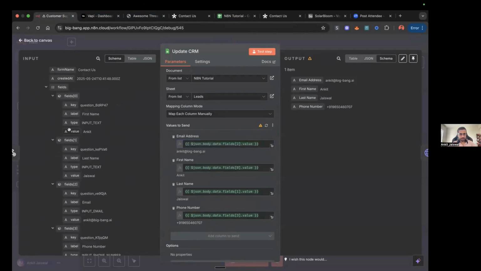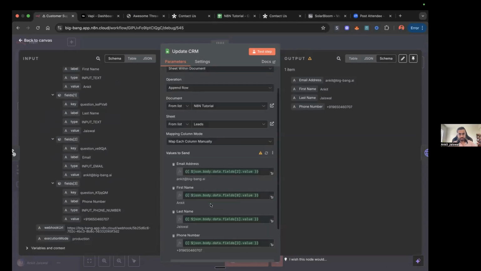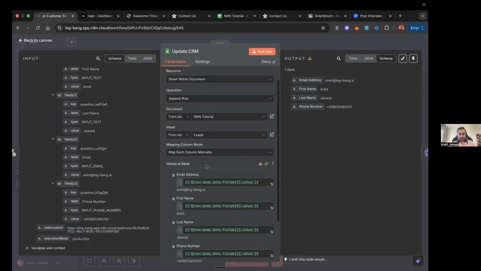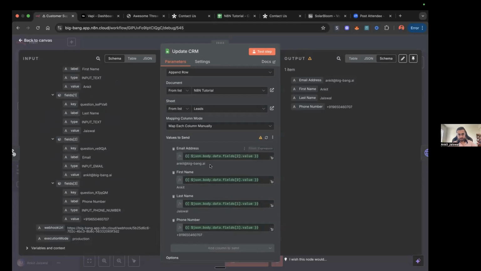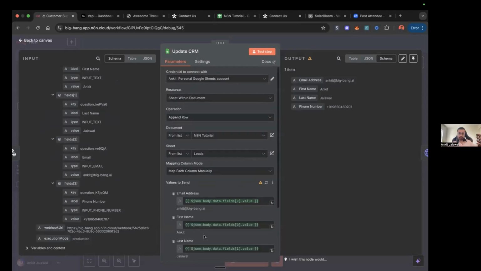Similarly, for first name, you grab it and pull it here. For last name, grab it and pull it here. And for phone number, grab it and pull it here. And it will also show the exact value from the example. Like this was the email ID I filled. This is the first name, last name, and phone number. So yeah, this is how you set up your Excel sheet.